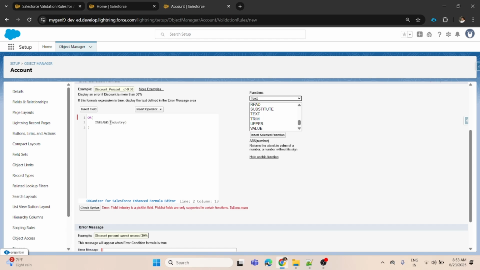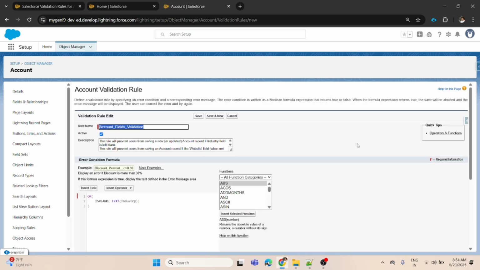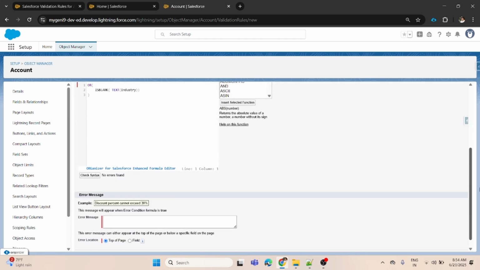So I'll put my cursor here. This time I am putting my cursor at the right place. Select TEXT. Okay, adjust it a little bit. Industry, just bring it inside TEXT. Okay, I think we are almost done. Check it. You see, no error found.